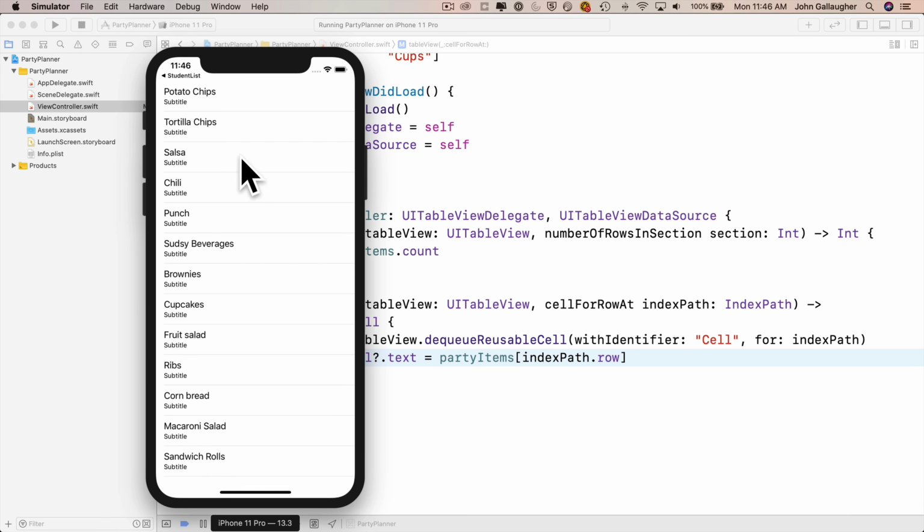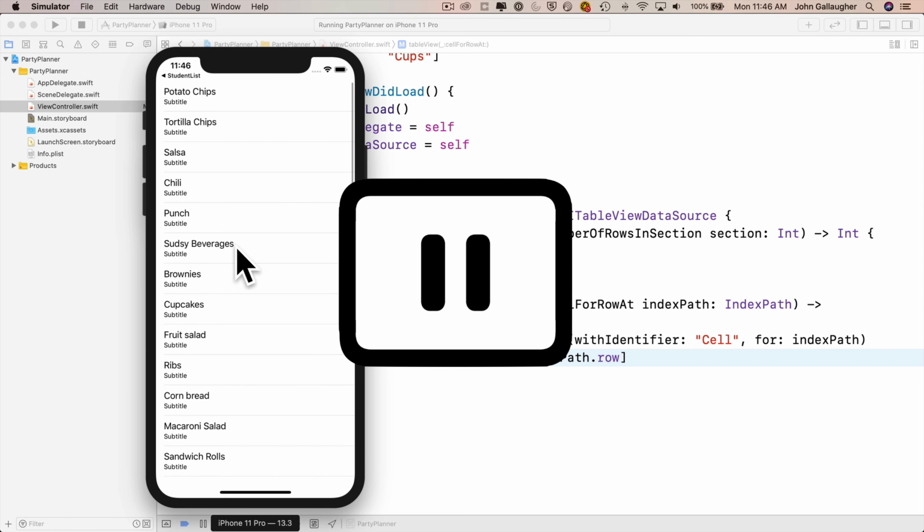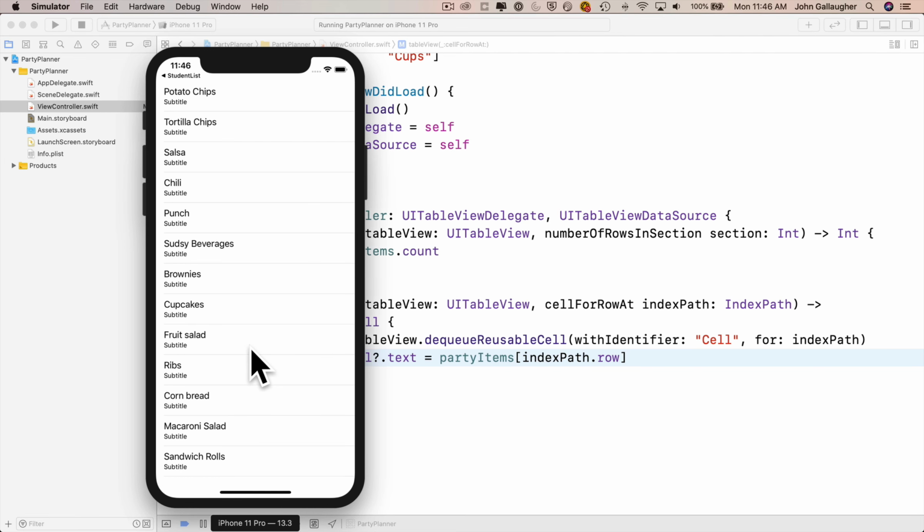So don't worry about that empty subtitle that you see down there. We're going to fill that in with blanks in just a bit. Why don't you pause, see what you can do, and then resume. We'll have the solution in the next video.